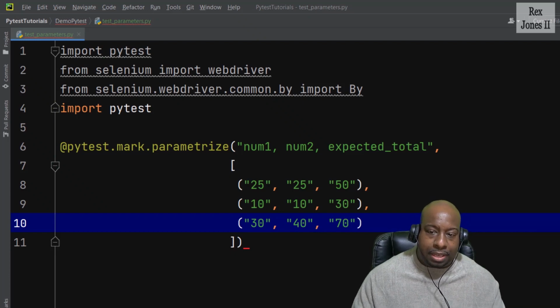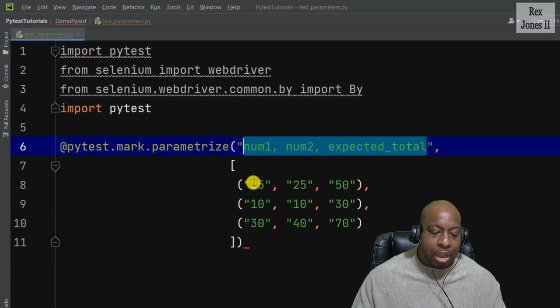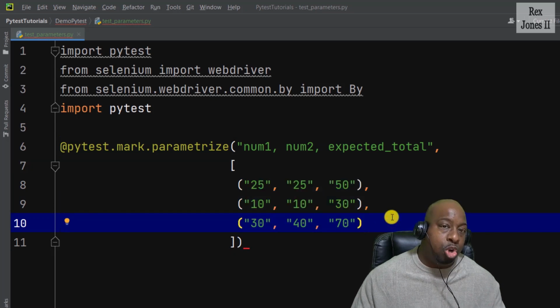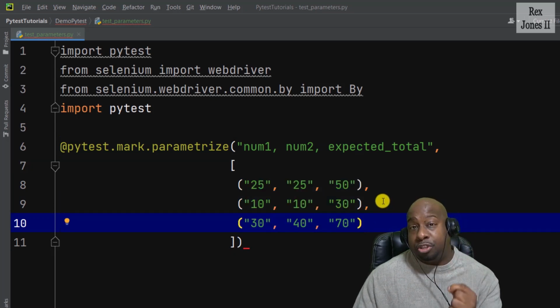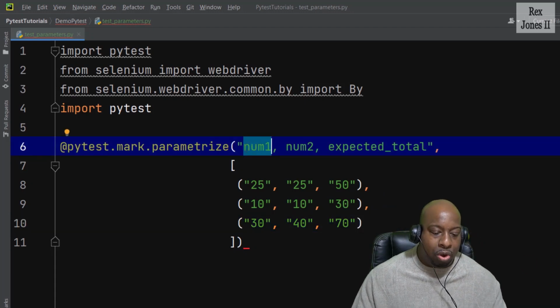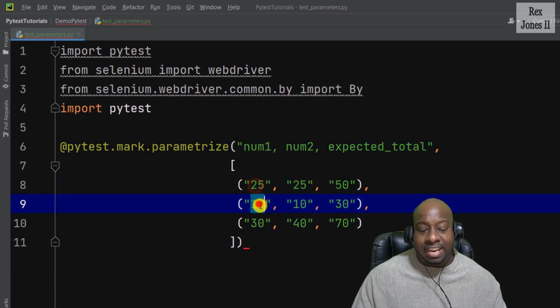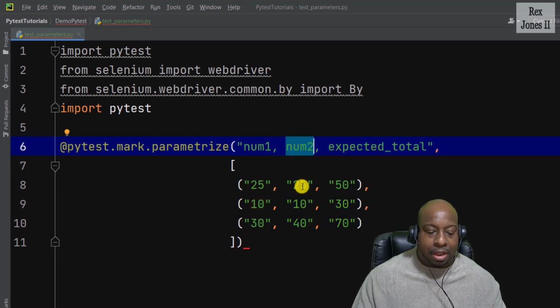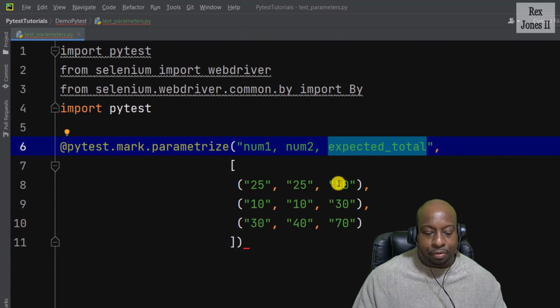Now, I mentioned that these parameter names will take in the values of what we pass in as a data set. So each parameter will take three values. Num1 will take 25, 10, and 30. Num2 will take 25, 10, and 40. For the expected total, it will take 50, 30, and 70.